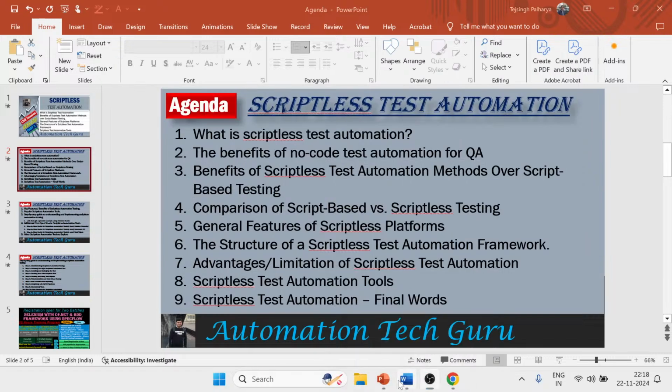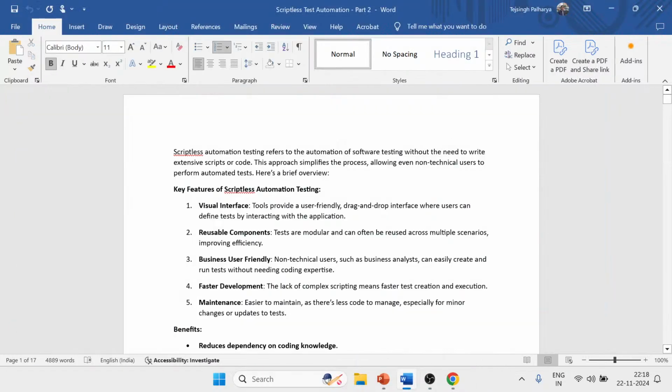So first start with the key features of scriptless automation testing. As you know, scriptless automation testing refers to automation for software testing where you don't need to write any extensive script or any kind of code. This approach simplifies the process and allows even non-technical users to perform automation testing.